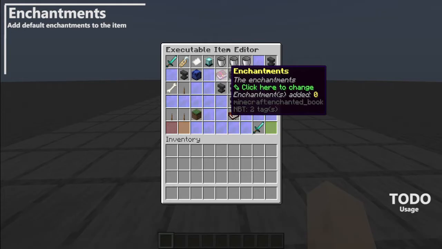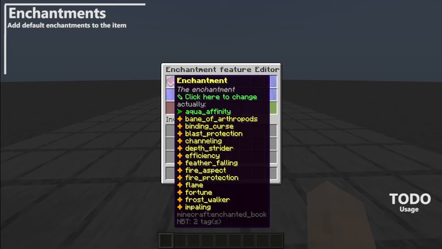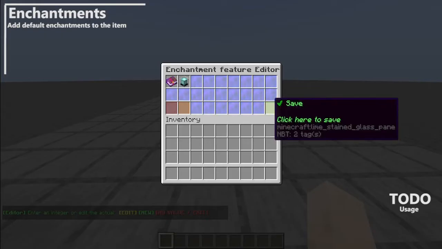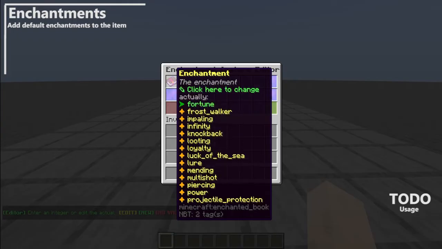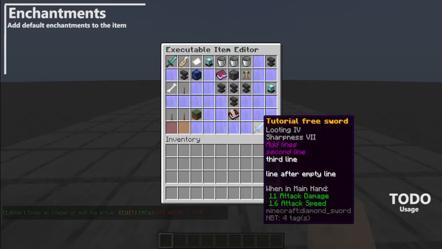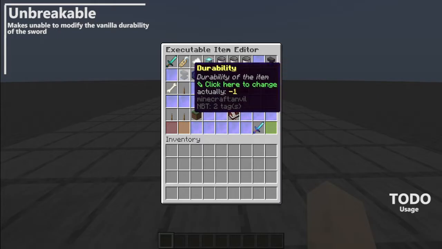Next, enchantments. You can add default enchantments for your item. Let's add, for example, Sharpness 7 and Looting 4. We're going to click it, new enchantment. Let's select the enchantment. Sharpness 7. Let's save, another enchantment. Looting 4. Save. Let's go back, and now you can see the diamond sword has Looting 4 and Sharpness 7. The next thing is unbreakable, and it will make your item's durability not go up or down. It will stay at the amount you select right here.